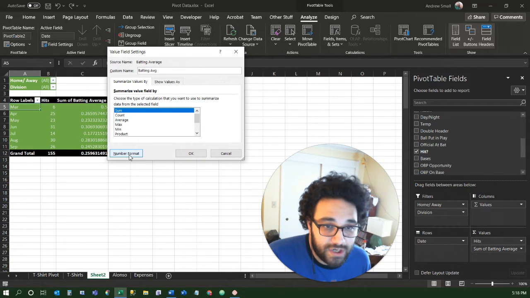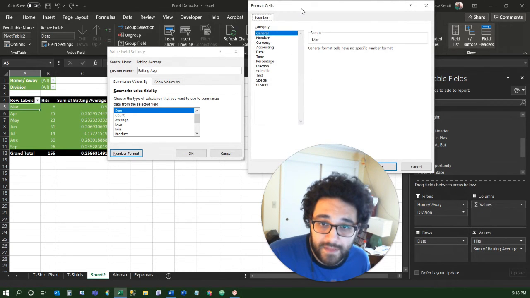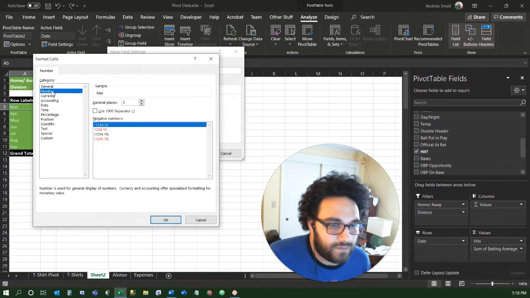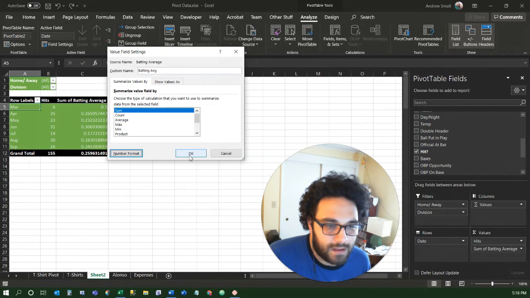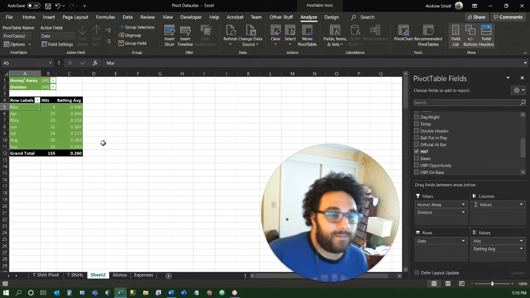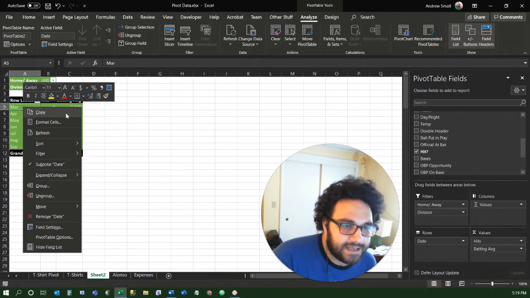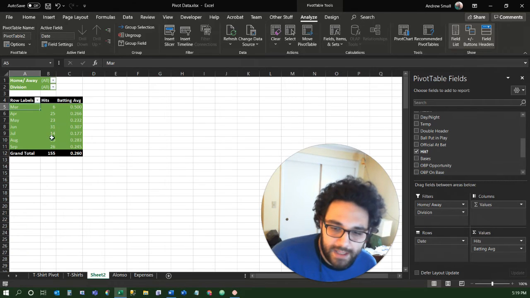So we're just going to change number formatting. And this is going to bring up the cell formatting dialog box that you're familiar with, just the Numbers tab. And then we're going to choose number, 3 decimal places, hit OK, and OK. And now we've got the batting average in a format that baseball fans can read and understand. So that's how we add a custom calculated field. And this is going to always recalculate whenever we change anything else.